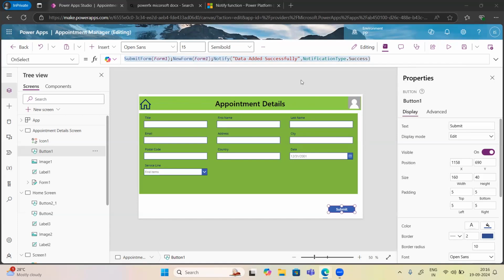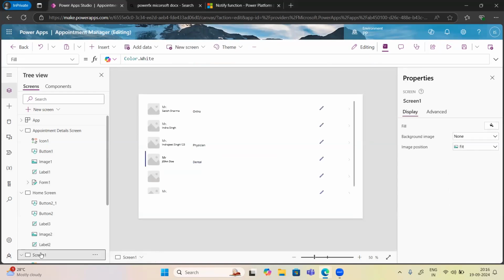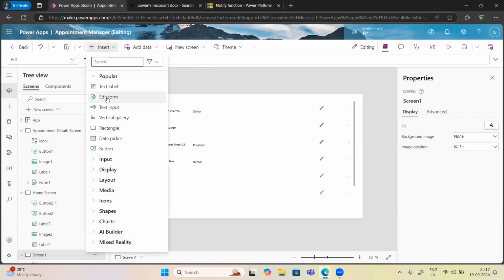Sir, one thing. What I didn't understand is, the first time when we connected with the SharePoint list, we just got the layout of the columns. The second time when we added a gallery, we got the details. What is the difference? When we created the first screen, the appointment screen, we just connected with the SharePoint list and were able to see the layout. Yeah, because the controls were different, right? In the first screen, we used this edit form.